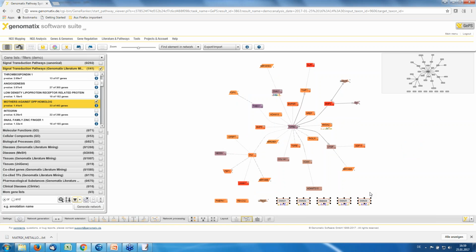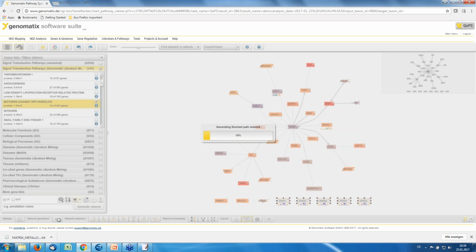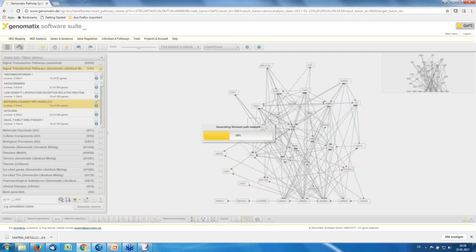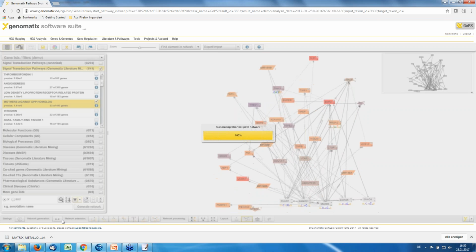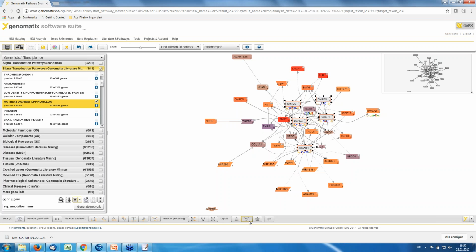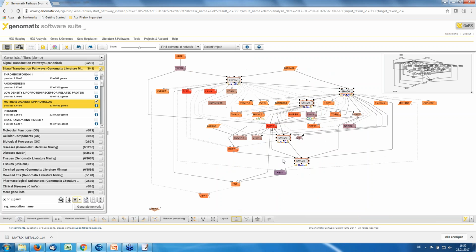Now they are added like this, and I can incorporate them into the network by just clicking on network generation. And if I change the layout to hierarchical, it's a bit nicer. And I'll see my SMADs here in the network. I see among other things that the microRNA 146A is a regulator of SMAD4 and SMAD2.